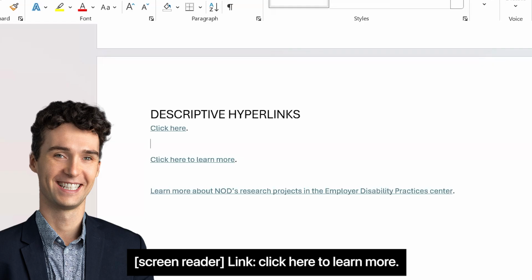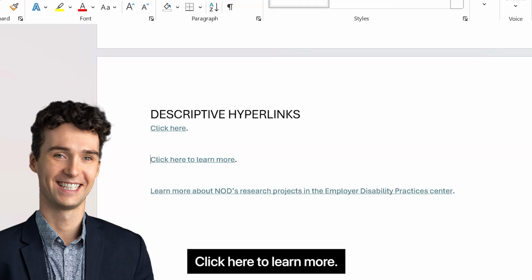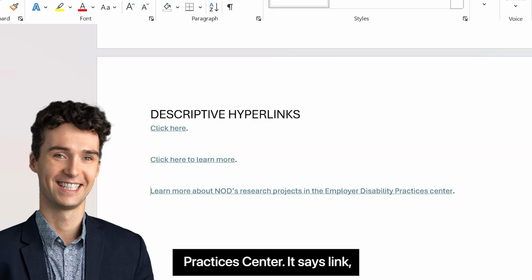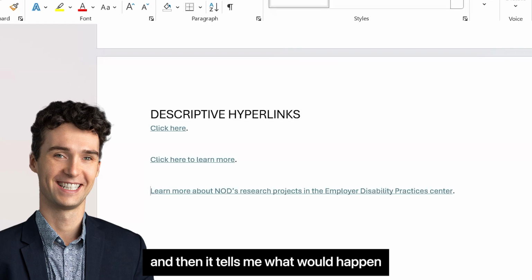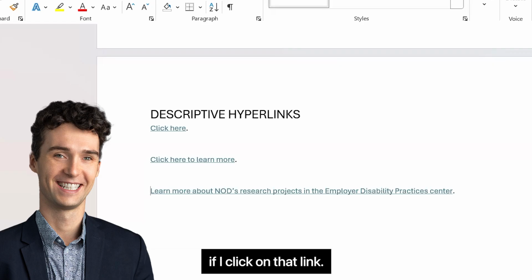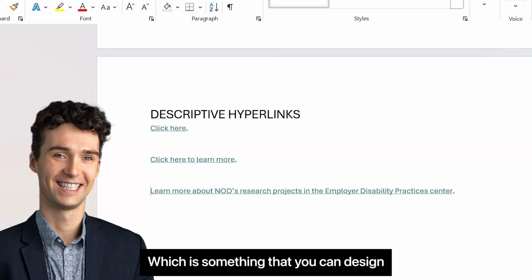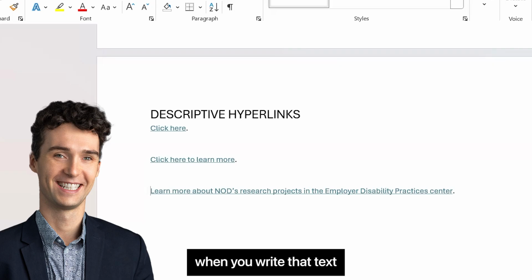So the second one. Link, click here to learn more. Okay, a little better. And now the last one. Link, learn more about NOD's research projects in the Employer Disability Practices Center. It says link, and then it tells me what would happen if I click on that link, which is something that you can design when you write that text.